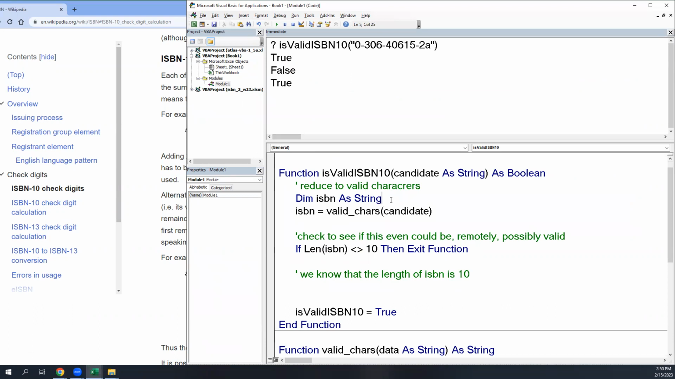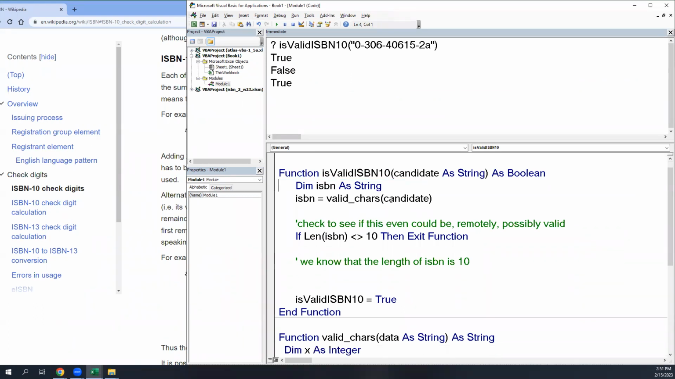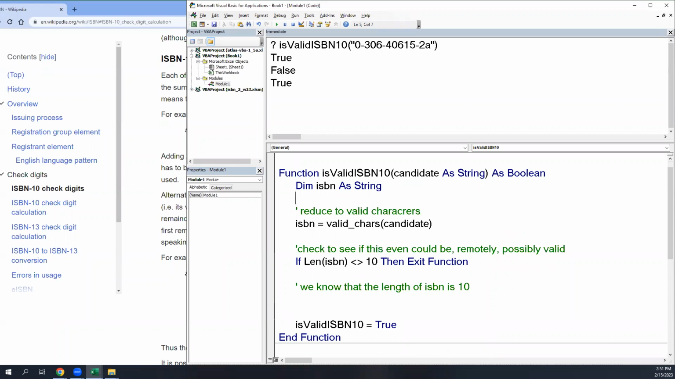So I'm going to declare a variable to hold the reduced-to-valid-characters ISBN, with this comment here, and I'm going to create a variable to hold that summed up value. So let me call that checksum. And we'll do that as an integer.